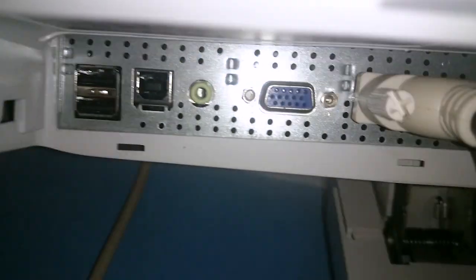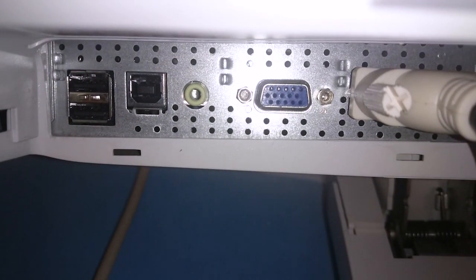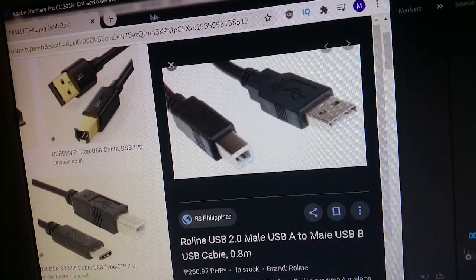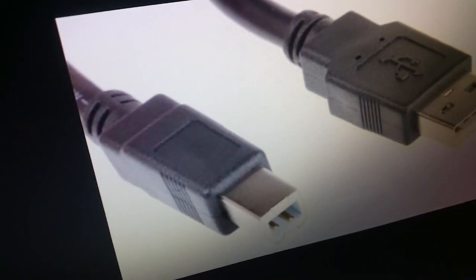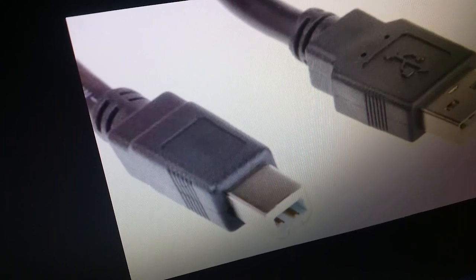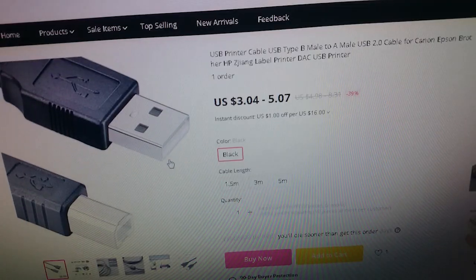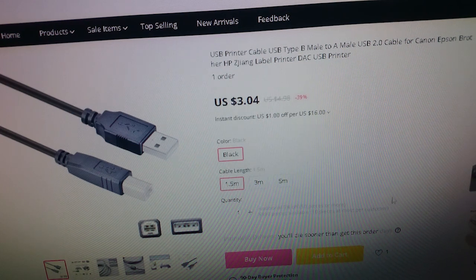Looking on the back and underneath the monitor reveals another plug, a USB type B plug. A quick Google search and you can see what this cable looks like. These are common with printers, MIDI keyboards or USB microphones, to name a few. This is exactly the cable I need, so let's order one.